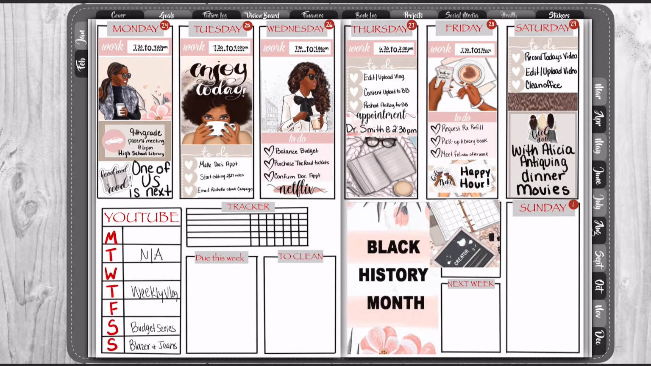And like I said, I did make this one myself, but the stickers are from Etsy and other places like that, and some of them I made myself.